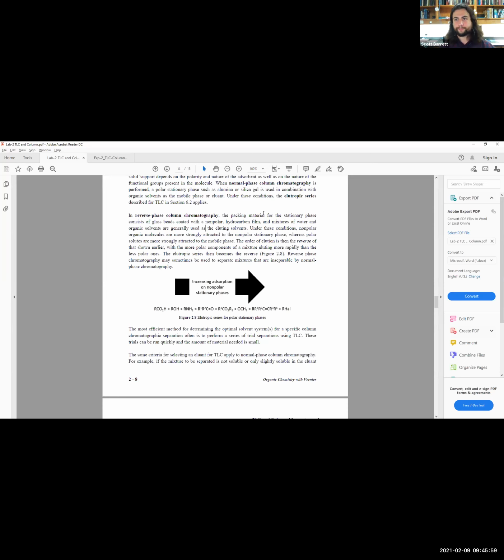So just remember, normal phase: polar stationary phase, non-polar mobile phase. The non-polar compounds come out first, your polar compounds come out last.